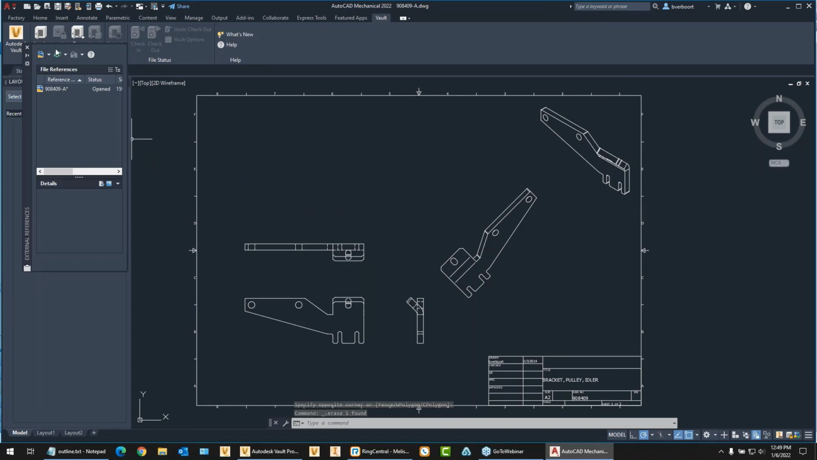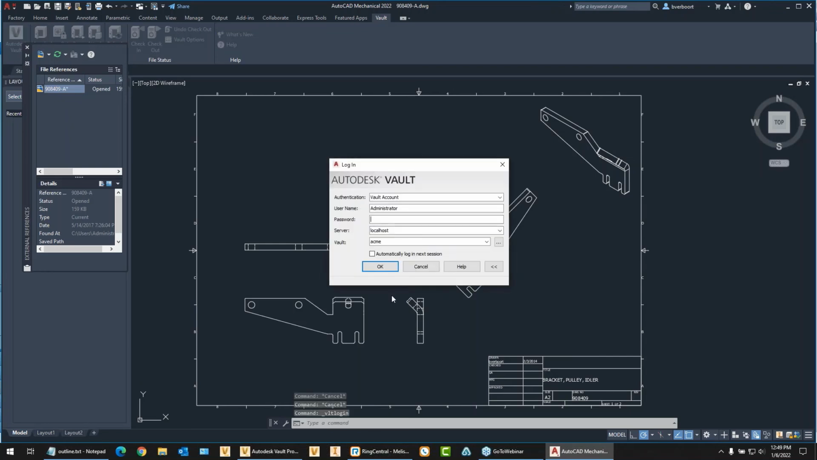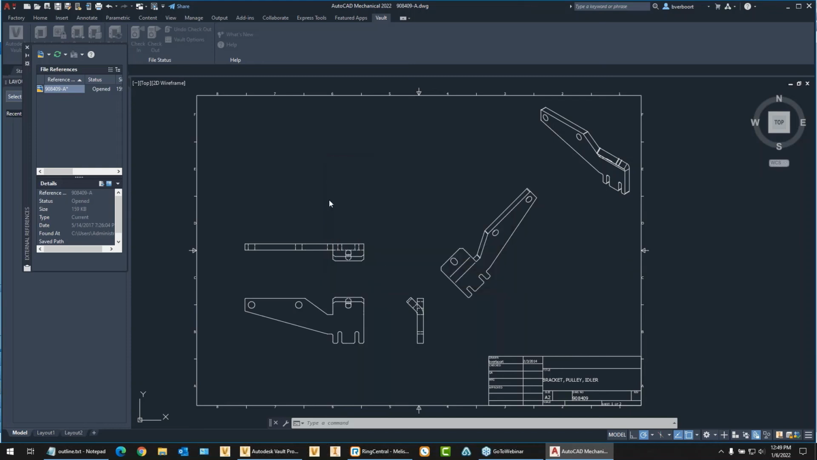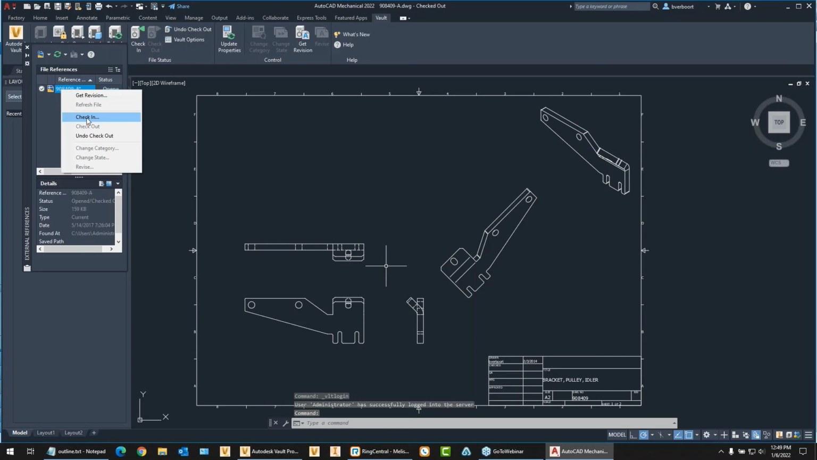And then I can go ahead and I can either save my changes, or I can also do things like get logged into the Vault here. Here I'm in the Vault tab. I'll log in. And then I can do something like check the file back in.